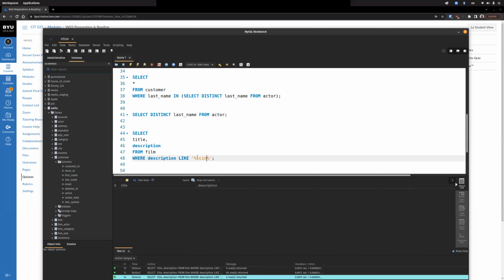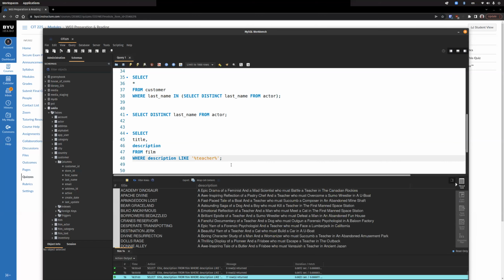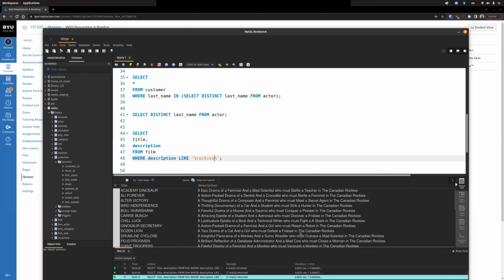If we were looking for something particular, let's do science. We'll do teacher. Let's use Rockies just as an example. Trying to get it down to something smaller. Oh, wow, there's lots. Okay, it looks like they just kind of pick random things. Anyways, so you can use this as a fuzzy search.